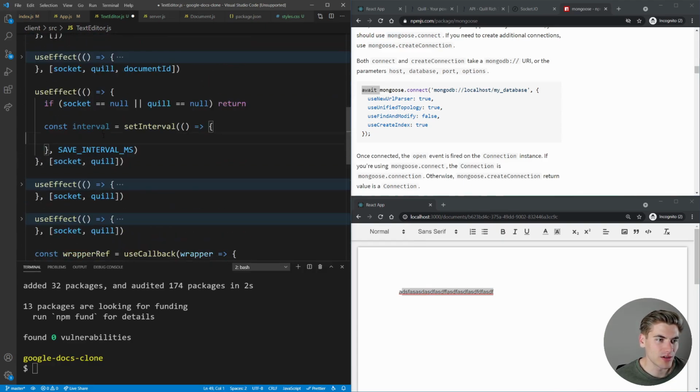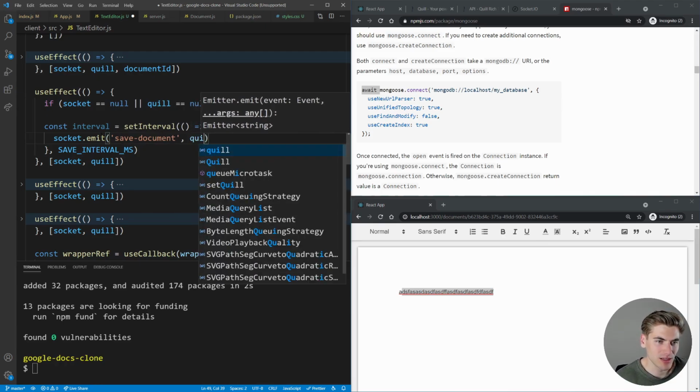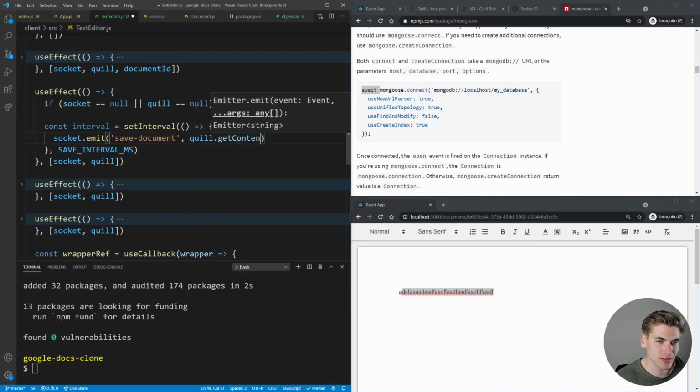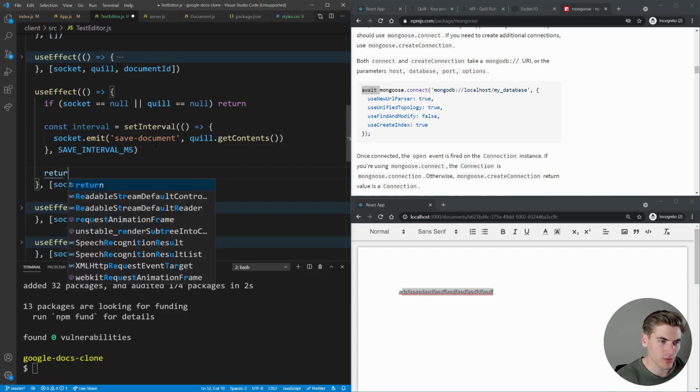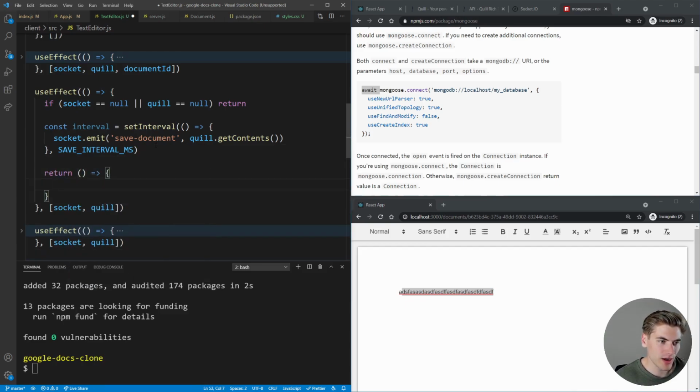So now inside of here, our interval, we're going to take our socket, we're going to emit that save-document function. And in order to get the actual contents of our document, we can say quill.getContents. That's it. That's going to give us all the information we need to save to our database. And then we just want to make sure in our return that we are clearing out this interval so we don't have it running anymore. So clearInterval of that interval.